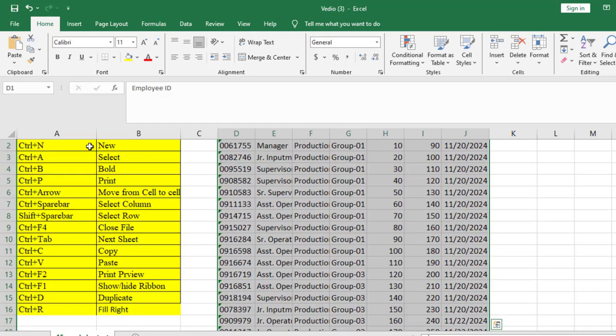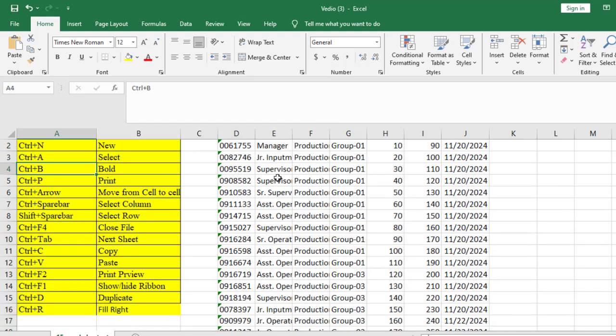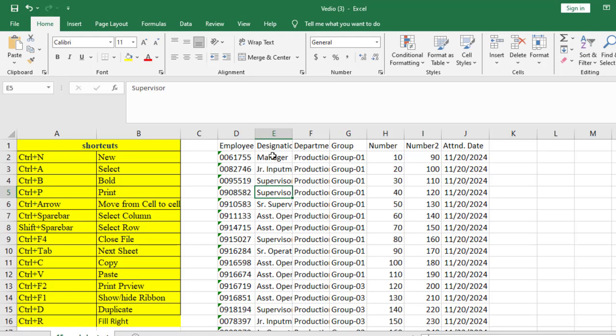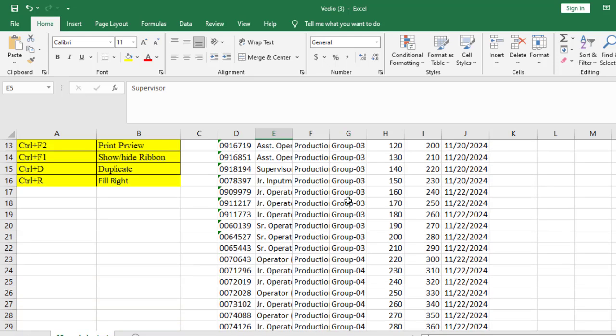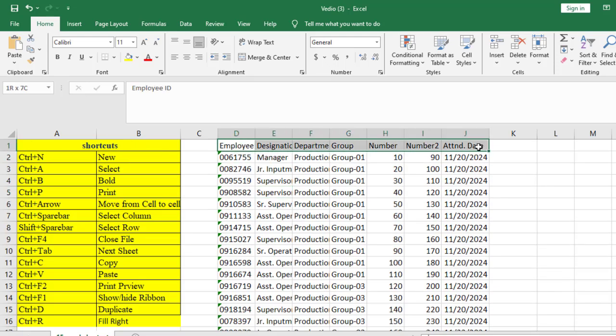Okay, and Control B. Control B, if you want to highlight text in bold format, you can press Control B. You see that this format is highlighted.